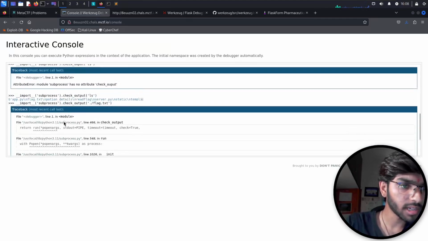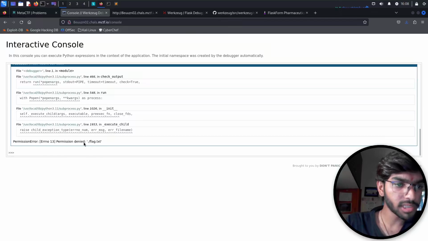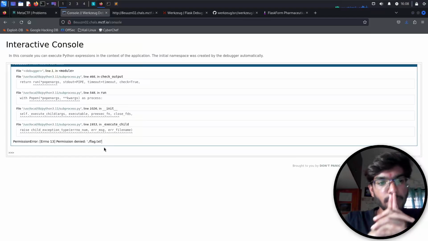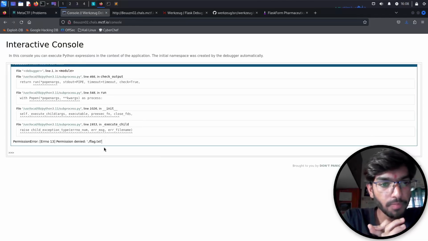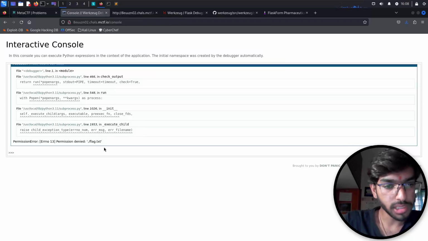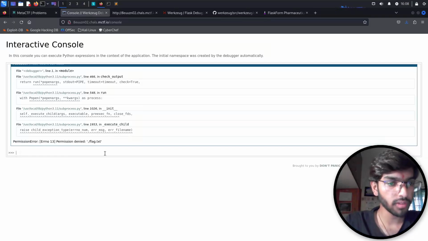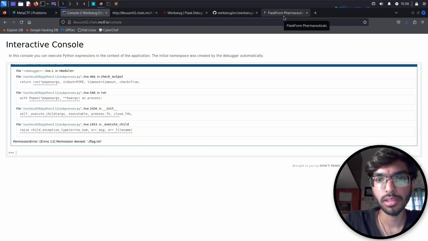We get an error that is permission denied for flag.txt. Okay, so we don't have the permission to get the flag with the privileges that we have. That's why we're getting the permission denied error. Okay, I guess we need to do some privilege escalation to get the flag from this.